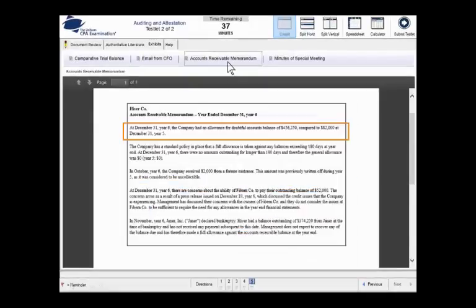So now let's go through and read that memo. The first sentence says that December 31st, the company had an allowance for doubtful accounts balance of $456,250 compared to $82. Well, that supports what we saw in the trial balance, so that's good. The company has a standard policy in place that a full allowance is taken against any balances exceeding 180 days at year end. At December 31st, year 6, there were no amounts outstanding for longer than 180 days, and therefore the general allowance was 0. Year 5 was 0. No change. That's not material. I move on to the next sentence.